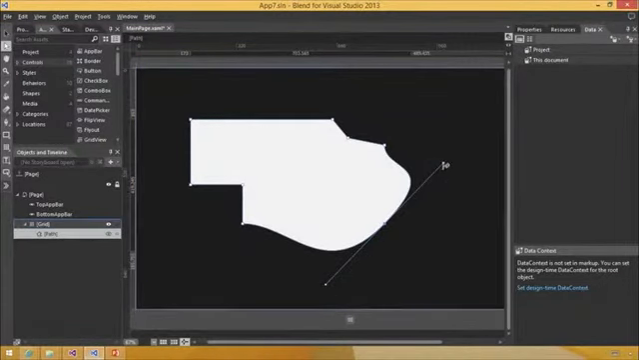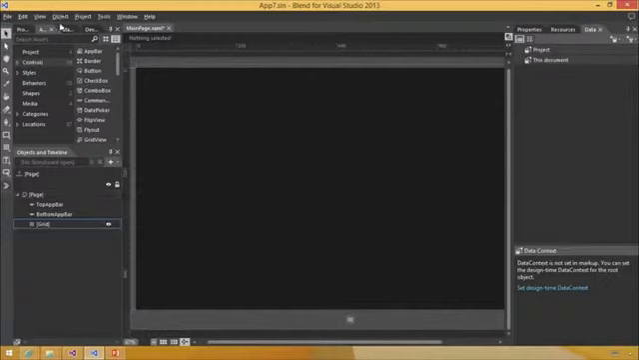I can select the handles, and then change the curve handles and things like that. So you can do basic Bezier editing in Blend as well. That's the quick basics of paths. There are other commands here as well.